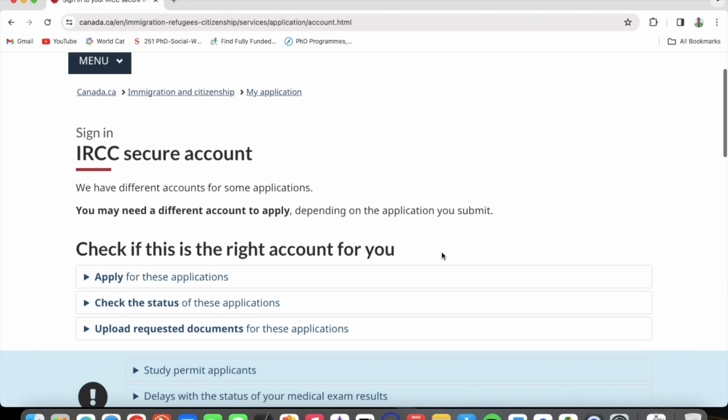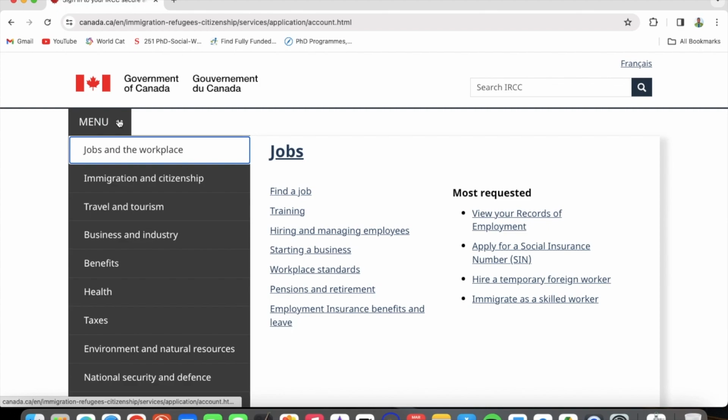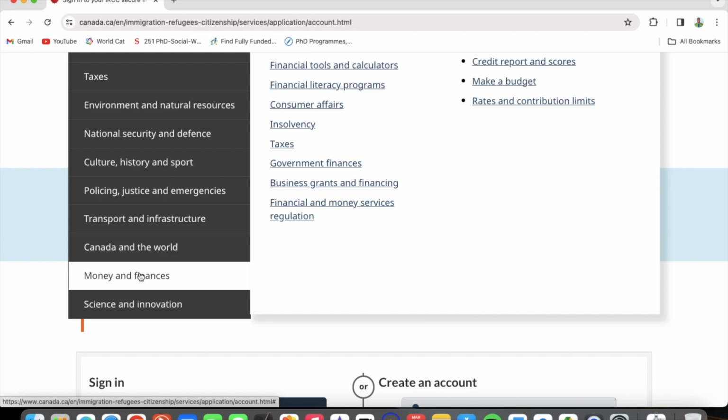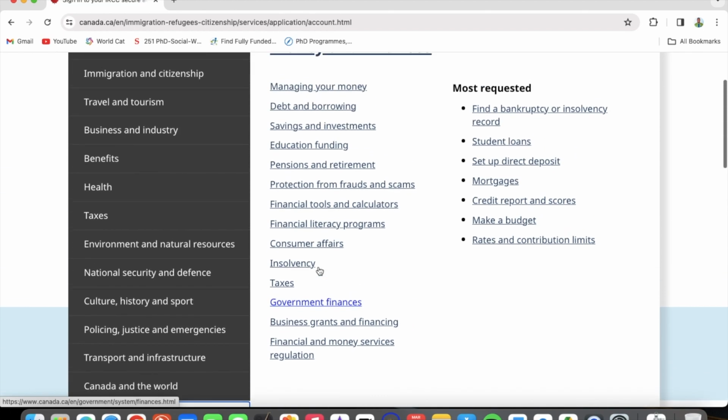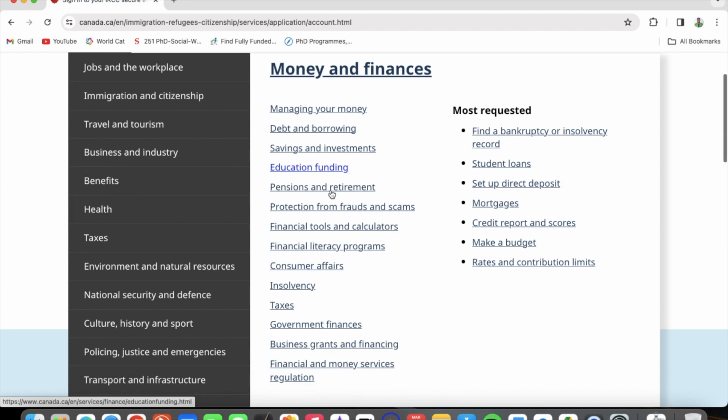Once you are here, there is a menu at the left hand side of your screen. Just click on the menu. Once you click on the menu, scroll down to money and finances and click on it. It is going to give you a sub menu on your right side. In the sub menu of the money and finances section, just come to education funding. You just click on it.